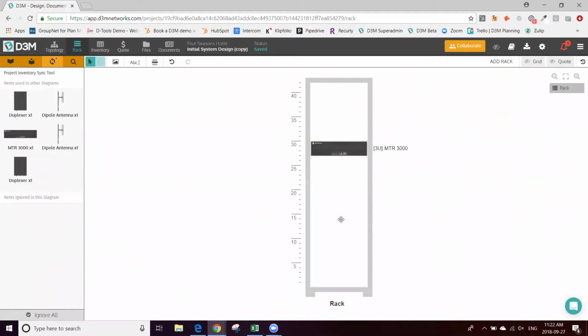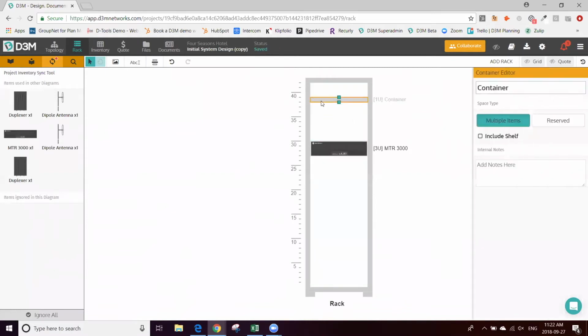So if you need a shelf or some kind of reserved space in the rack, there's a tool right here near the top left. This is the rack container tool. If I click just once on there, then I can come in here and set a space. So this maybe 4U tall might be a shelf, an area to put smaller devices.